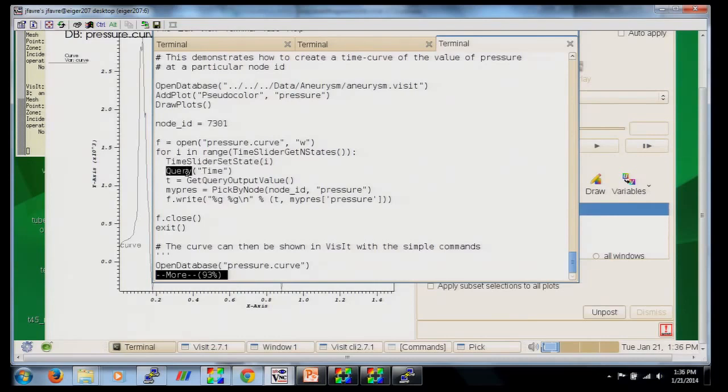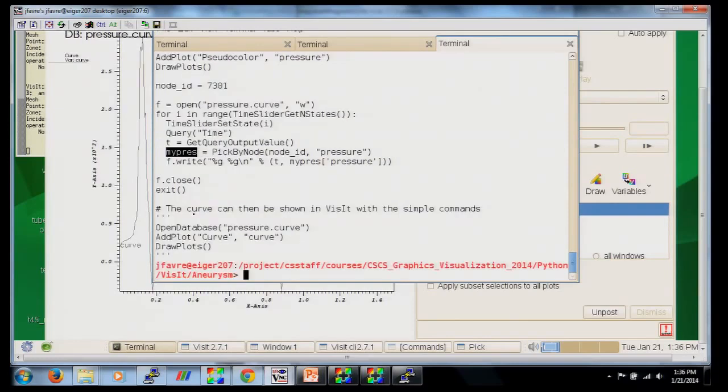I query for the time. And then I do a pick by node. The exact same operation I did via the graphical user interface using the mouse cursor to pick on the surface. Here I can pick with a node ID. And I get, as a result, a Python dictionary, with an index pressure for the variable that I'm looking for, and I can write this to a text file. How do I execute this?